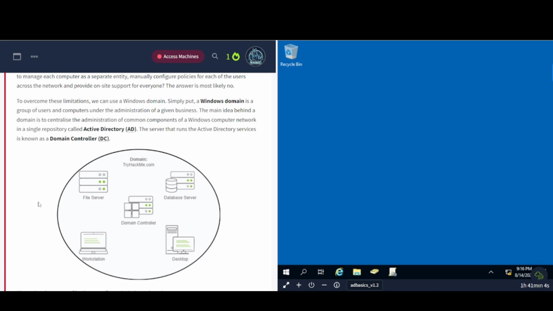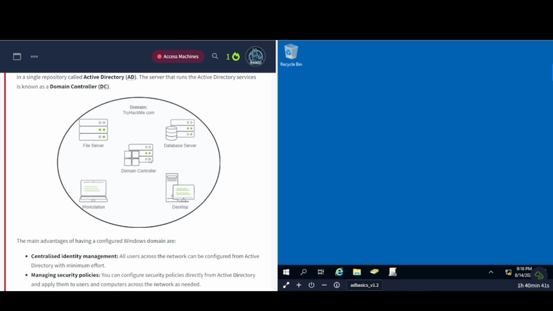Simply put, a Windows domain is a group of users and computers under the administration of a given business. The main idea behind a domain is to centralize the administration of common components of a Windows computer network in a single repository called Active Directory, or AD for short. The server that runs Active Directory services is known as a domain controller, or DC for short. And here is an image of what they are describing here.